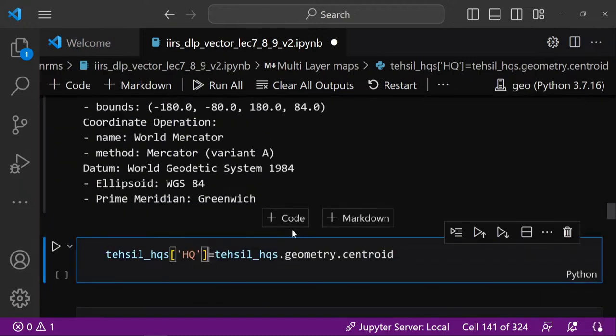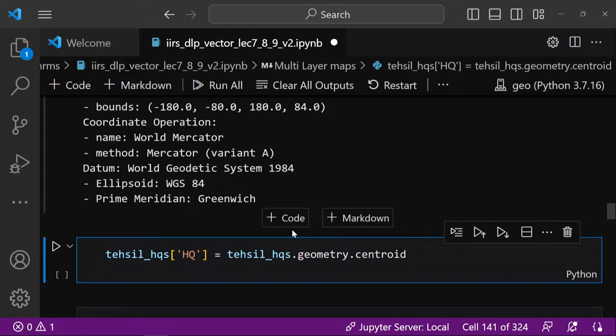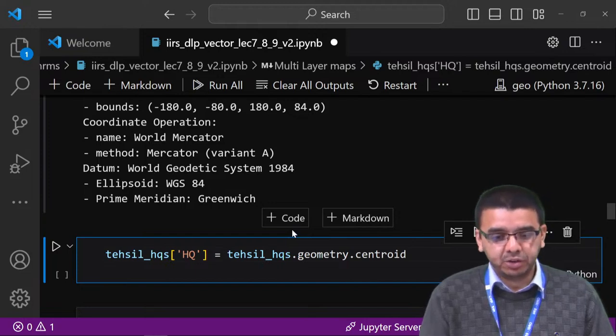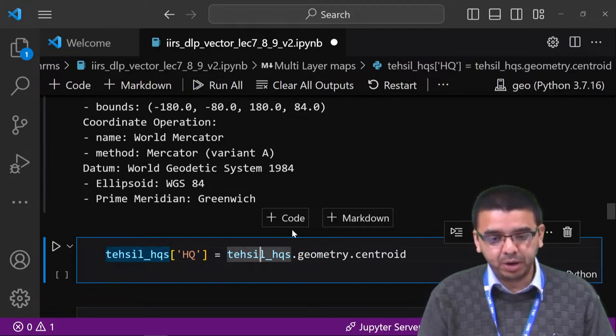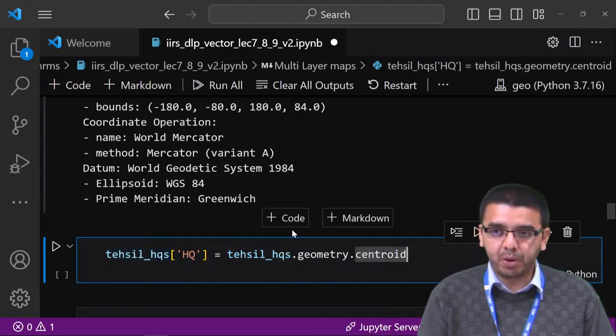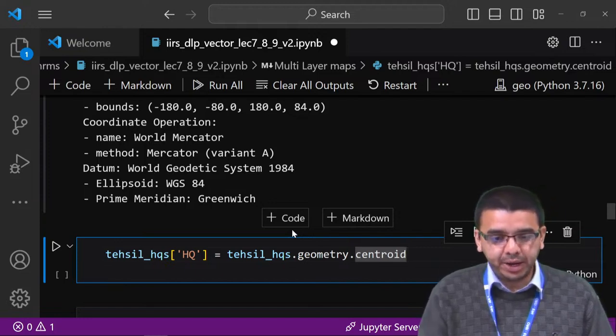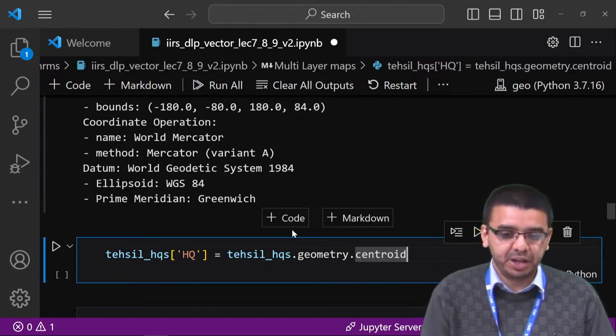Now I am assuming here the fictitious headquarter of every Tehsil to be located at the centroid of that geometry. So I am creating a new column in my Tehsil headquarters, which will be of type geometry. Here what I am doing is Tehsil headquarters dot geometry dot centroid. For every feature in the Tehsil headquarters file, I am calculating the centroid of that polygon and assigning it to a new column in the Tehsil headquarters data frame with the name HQ.